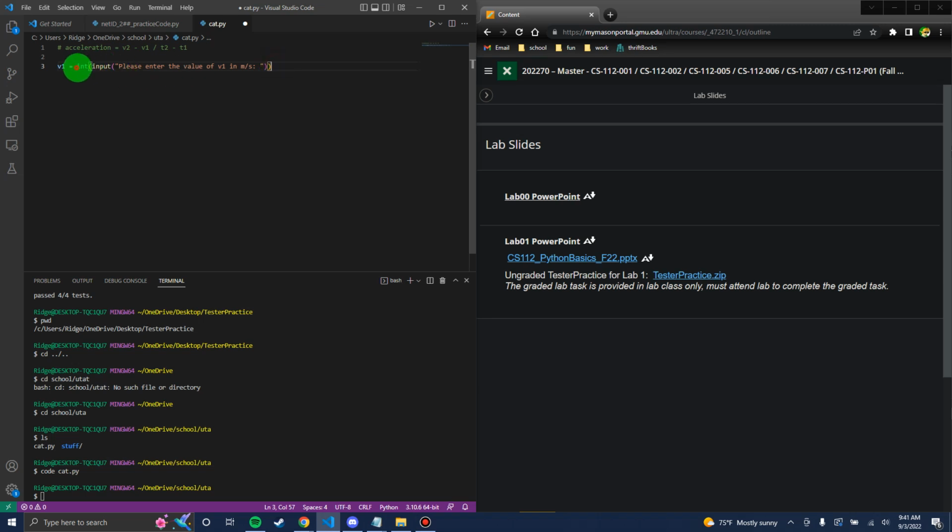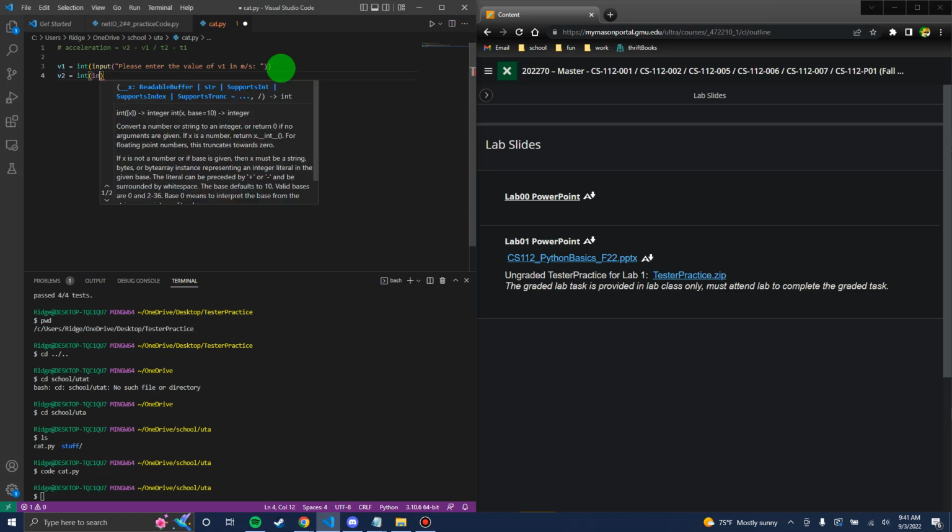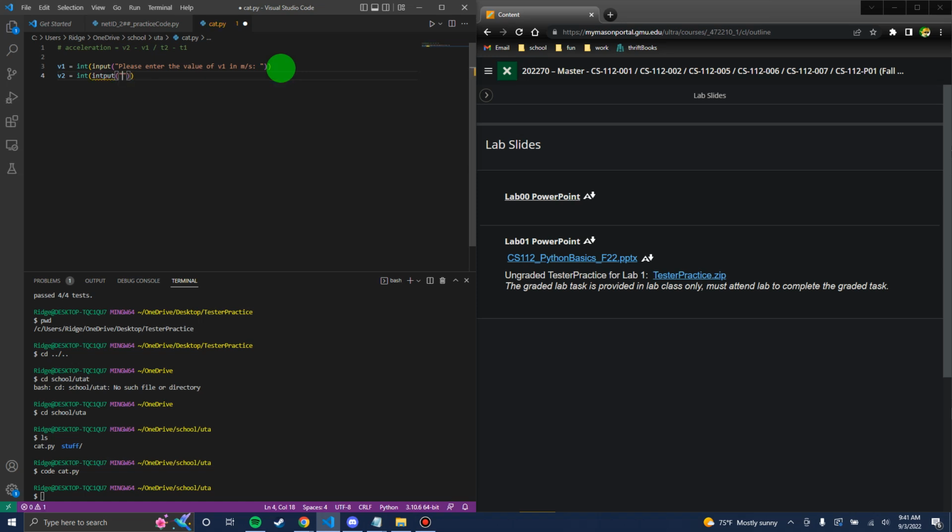I am not. I'm just going to add a space at the end so it looks a little cleaner. The reason I'm casting my input to an int is because by default, input is going to be a string. So if they entered the number 60, it will be the string 60, and I need to do math with these, obviously, because I'm calculating acceleration, so I want them to be integers. So now we're going to ask for V2 and set that equal to, again, int input, and then at the very end here, I'm going to say, please enter the value of V2 in meters per second. And I spelled input wrong. There you go.